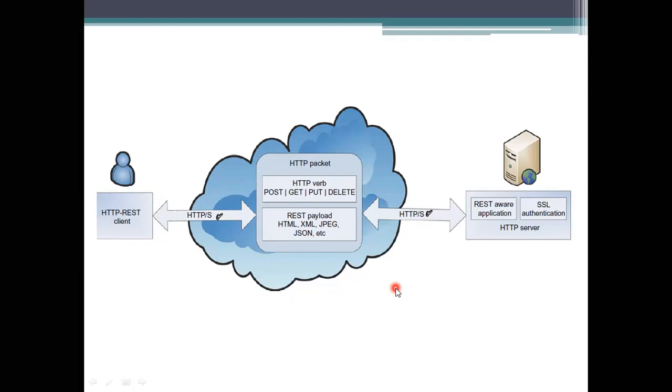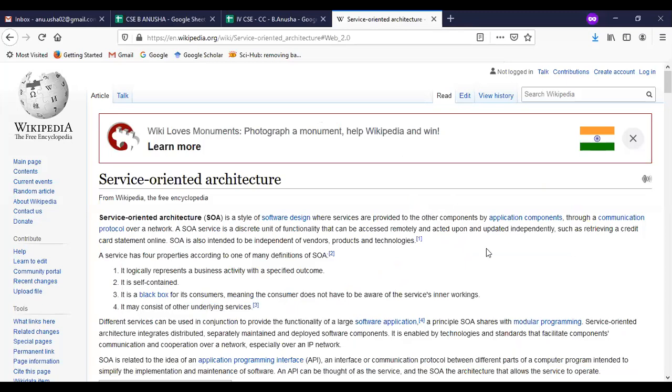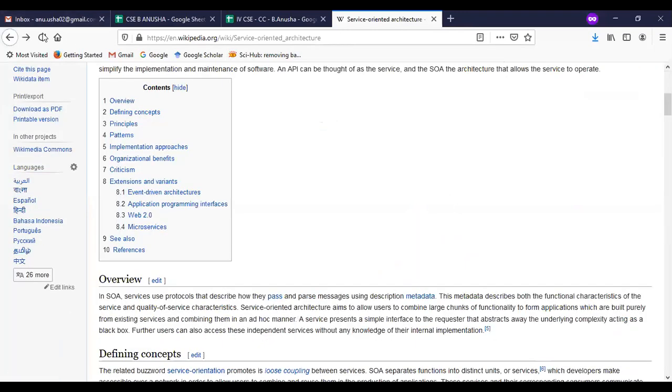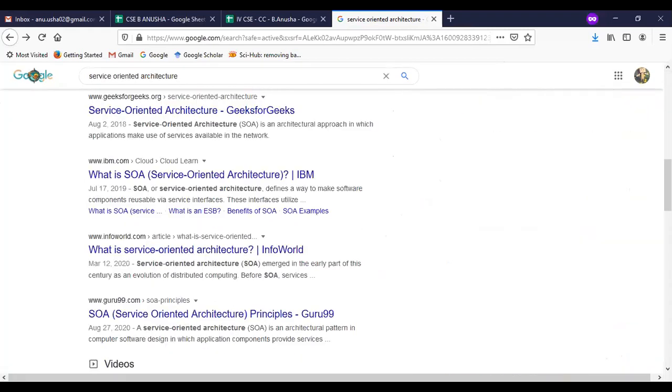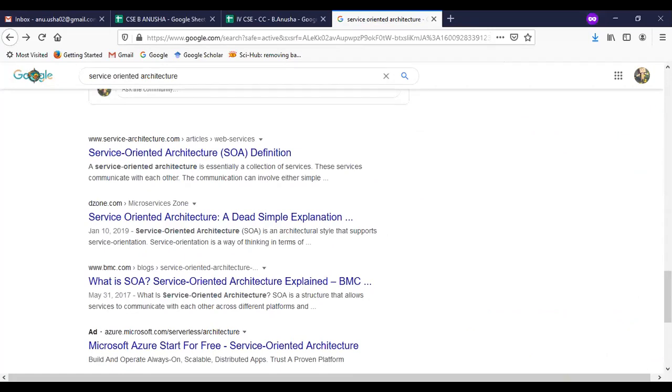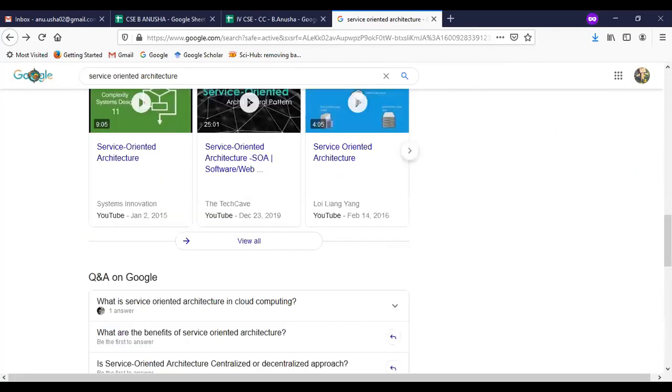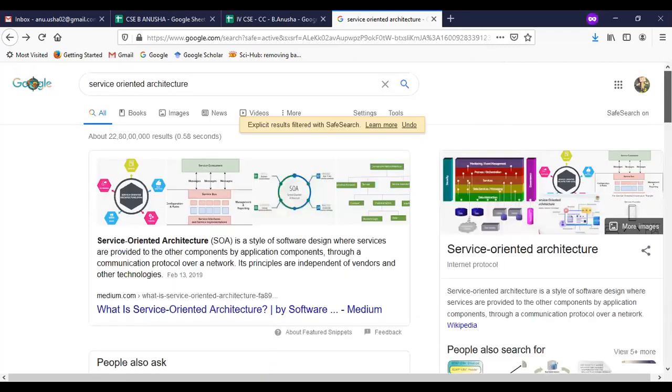The URIs can be made into a bookmark, exchanged, or represented via hyperlinks. You provide these things as hyperlinks and make them accessible. See here, I am accessing this web page. I am getting into the service-oriented architecture page, which has several hyperlinks, several links, and extra images. And then it also gives one Wikipedia file.